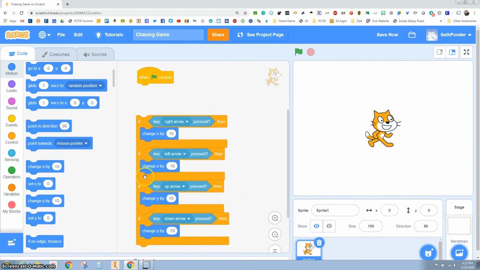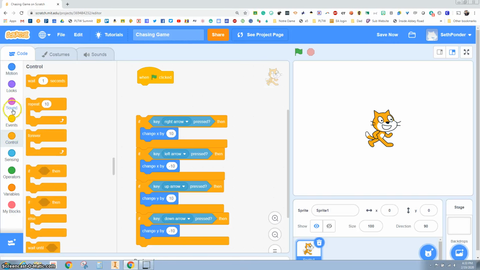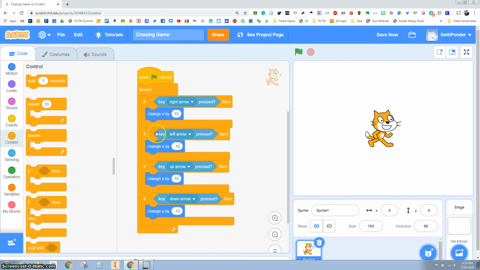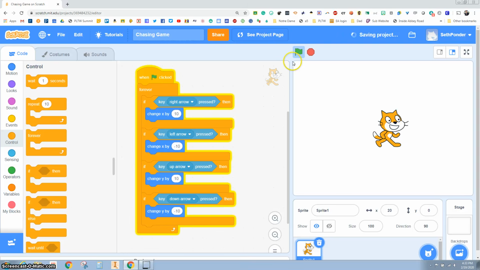All of those things are connected. I actually need to throw that into a forever, so I'm going to drop that into forever. And so now when I press this and I go left, right, up, down, it looks good.